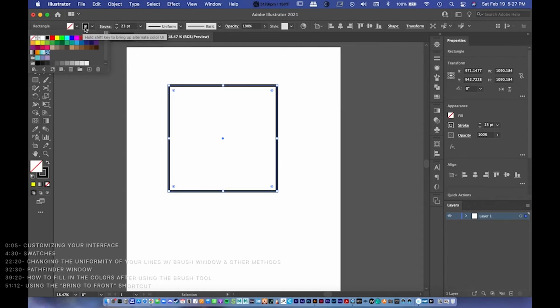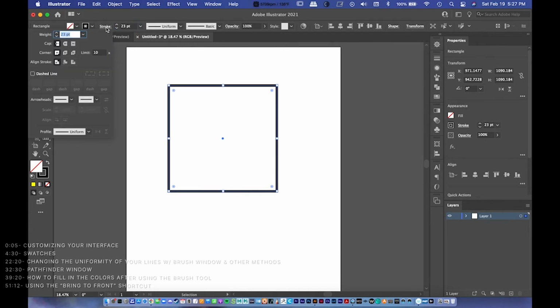This is the color of the stroke. Then we have the thickness of the stroke. But if I click on stroke right here where it says stroke, you can see it expands that menu, where I can change the size of the stroke, and I can also change the cap and the corner. I can change whether it's a dashed line. And so let me demonstrate some of these.